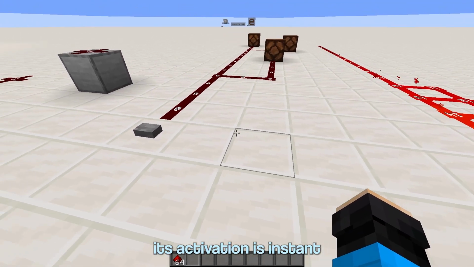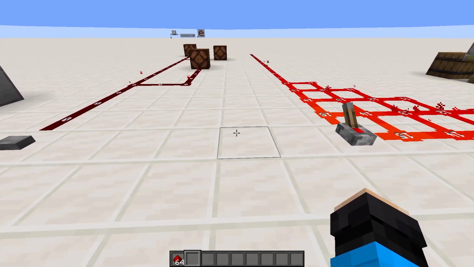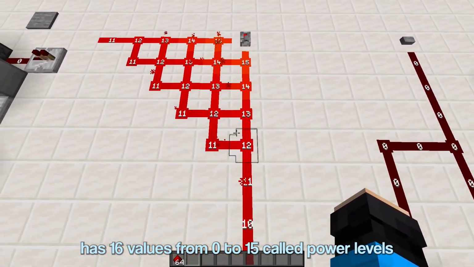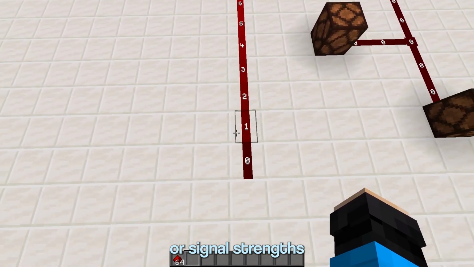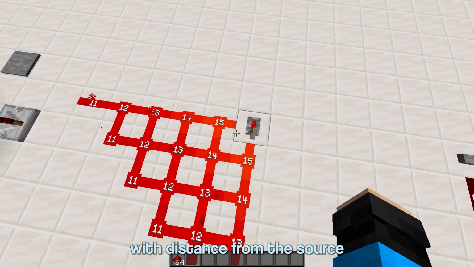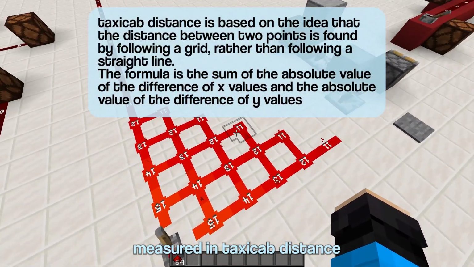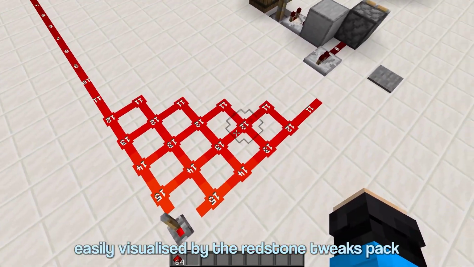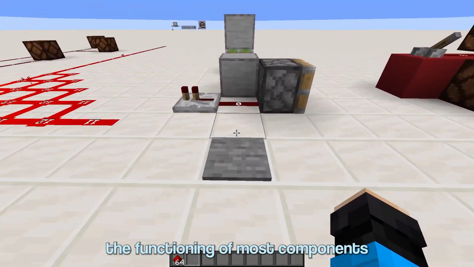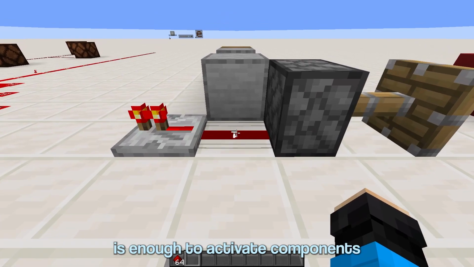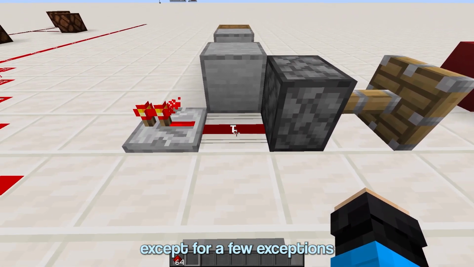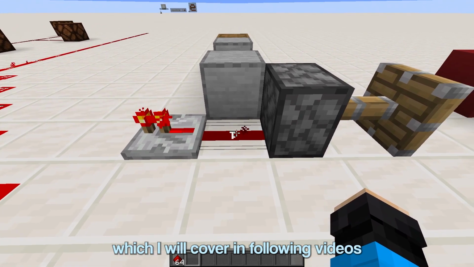Its activation is instant. This current, called power in the game, has 16 values from 0 to 15, called power levels or signal strengths. This value decreases with distance from the source measured in taxicab distance, easily visualized by the redstone tweaks pack. Power level doesn't affect the functioning of most components. Any value above 0 is enough to activate components, and the output is the same except for a few exceptions which I will cover in the following videos.